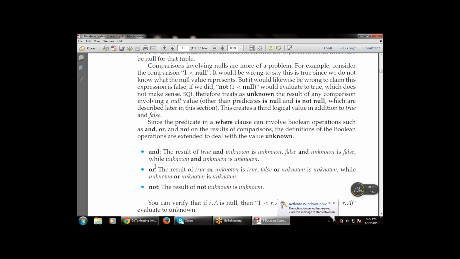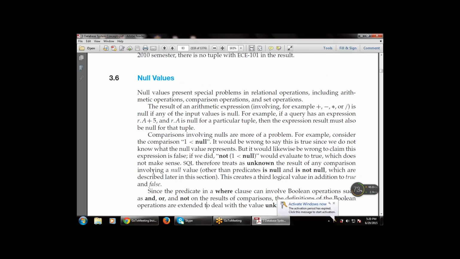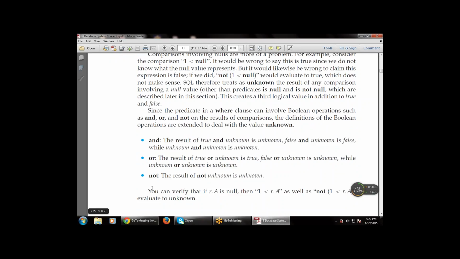Now, these are the boolean operations: and, or, not. AND means both conditions are satisfied, otherwise the value is false. OR means either one of the inputs is true, then the value is true, otherwise false. For AND, true and unknown is unknown, false and unknown is false, while unknown and unknown is unknown.